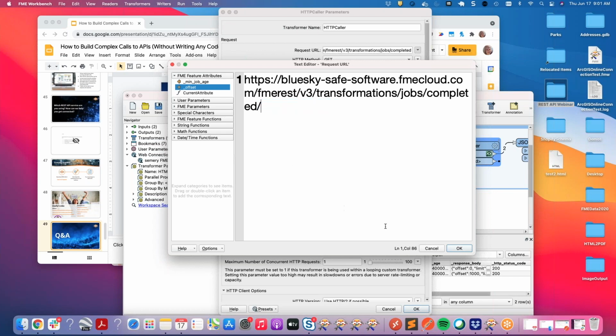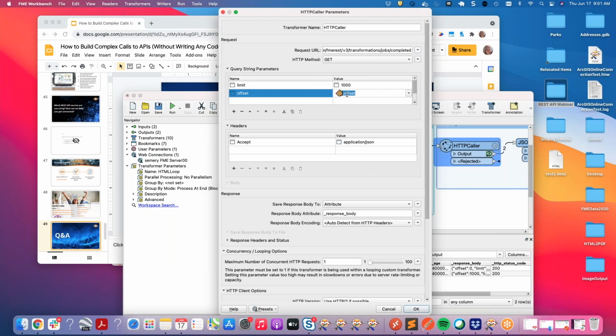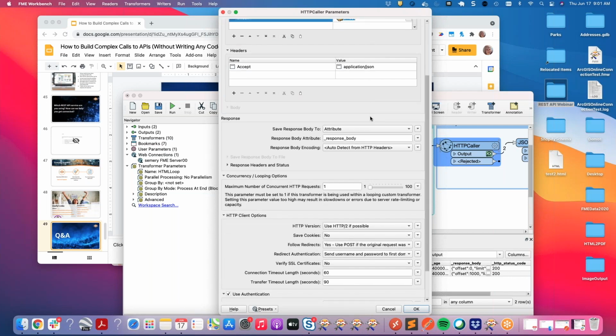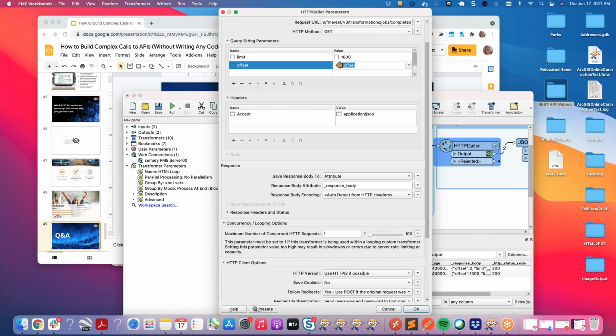And it's not just within the REST URL you can use this. You can also use it here. So here I have a query string parameter where I'm setting an attribute value, or anywhere in the HTTP caller, you can do that. So that's probably a quick and easy way of getting that done.